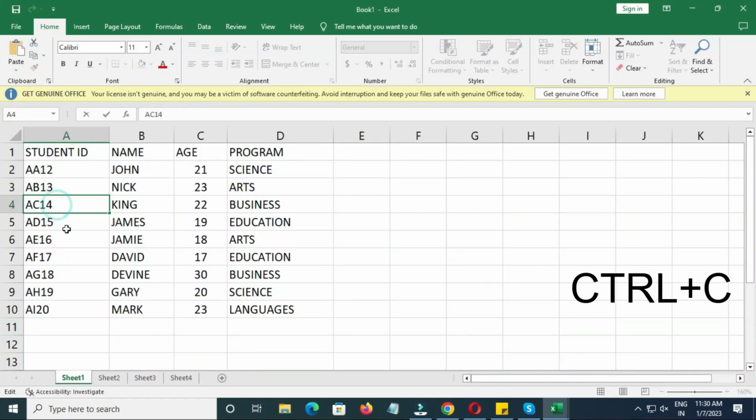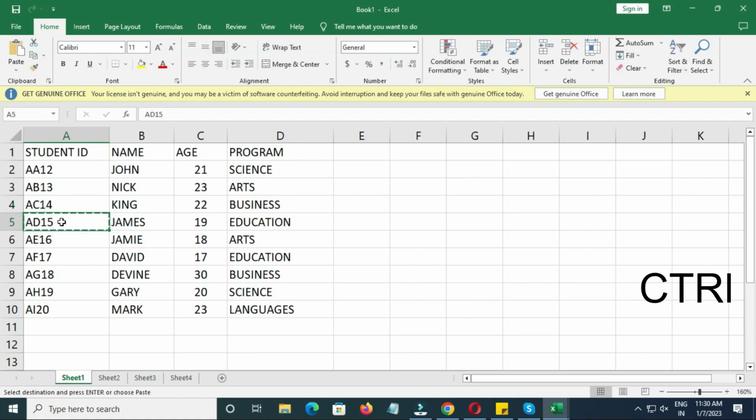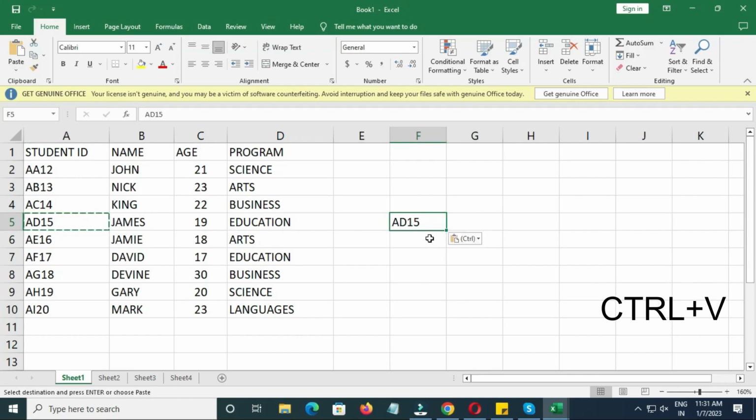Ctrl+C. I highlight a cell and press Ctrl+C to copy it. This is the most basic yet powerful shortcut to duplicate content. Ctrl+V, paste. After copying, I go where I want and press Ctrl+V to paste.